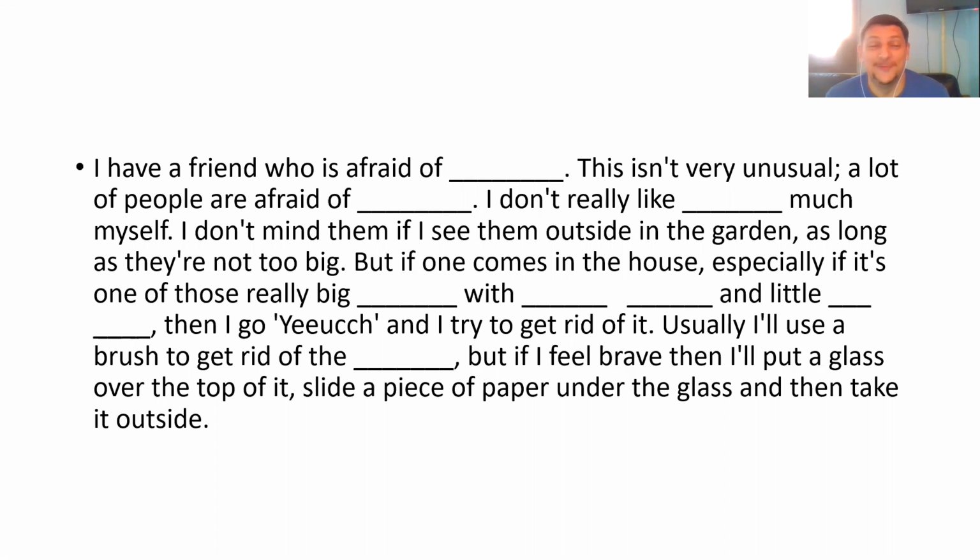For some reason, I thought of the word policeman. I have a friend who is afraid of policemen, and so on. If it's one of those really big policemen with and little, and something like this. So you can turn it into a fun activity. Only it's difficult to predict what words the students are going to use. But at the same time, they're going to focus on the syntax, and the stories may come to quite a funny end in the end. So that's another idea how you can use this exercise.